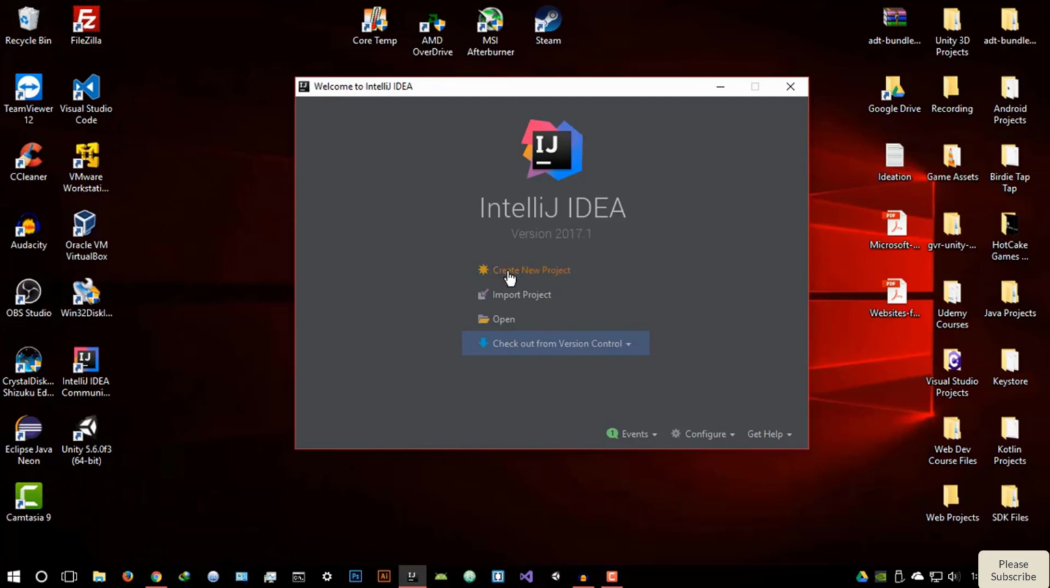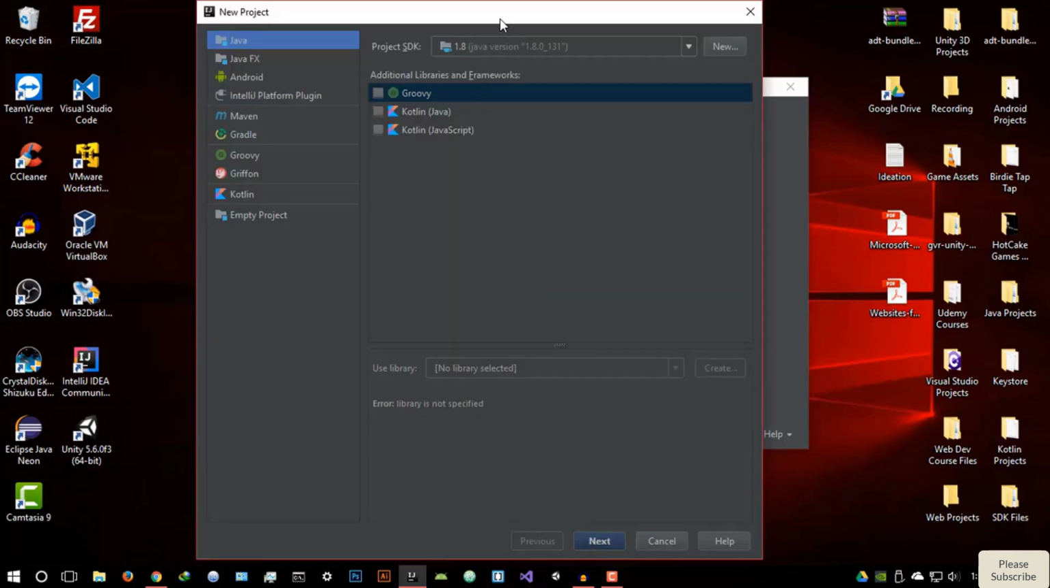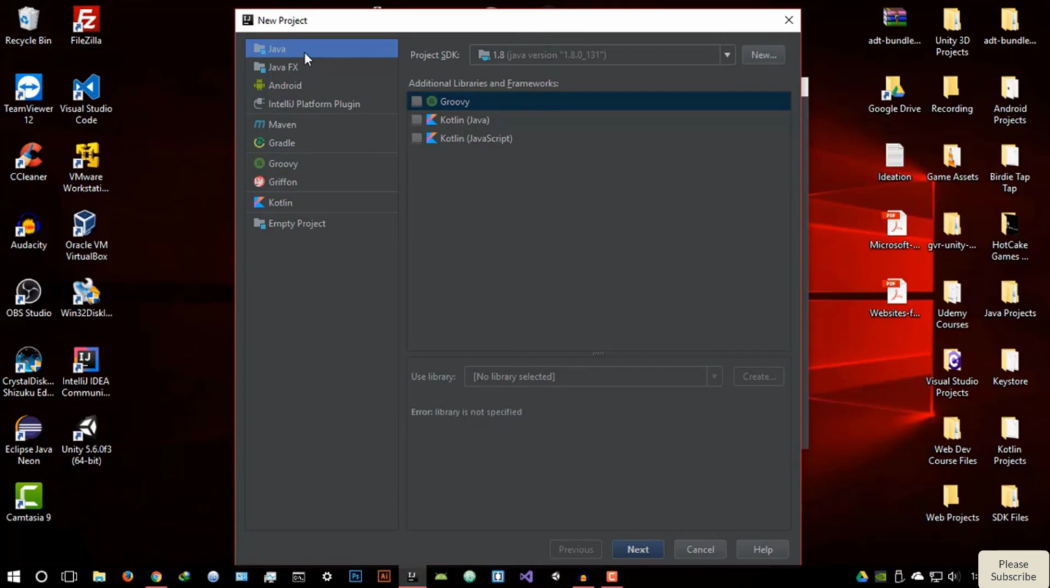Now once it opens this page, what you're going to do is just hit create new project. If you haven't created a project already, this is the screen you should get. So create new project. All right, it's going to open up a window, and here we are. So the first menu it's going to open up is Java, and you just want to stick to that. Now it's going to show you some additional libraries and framework.